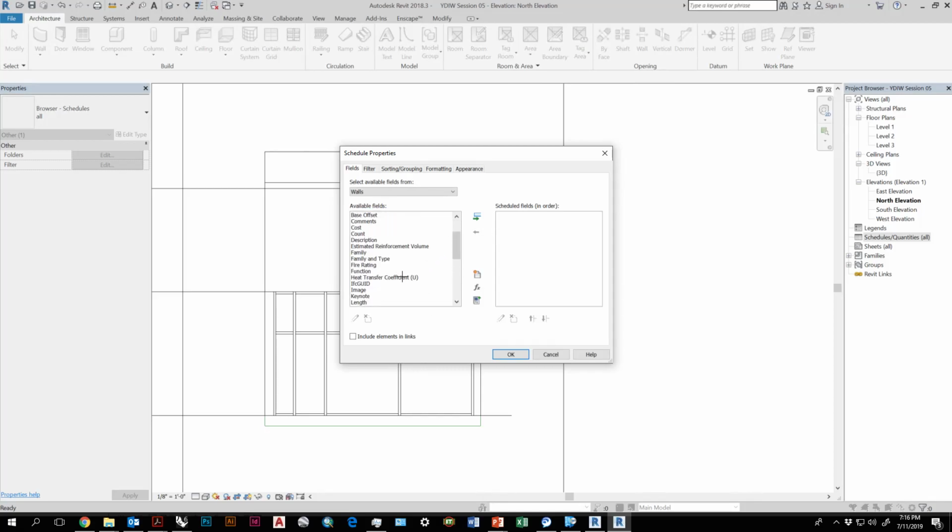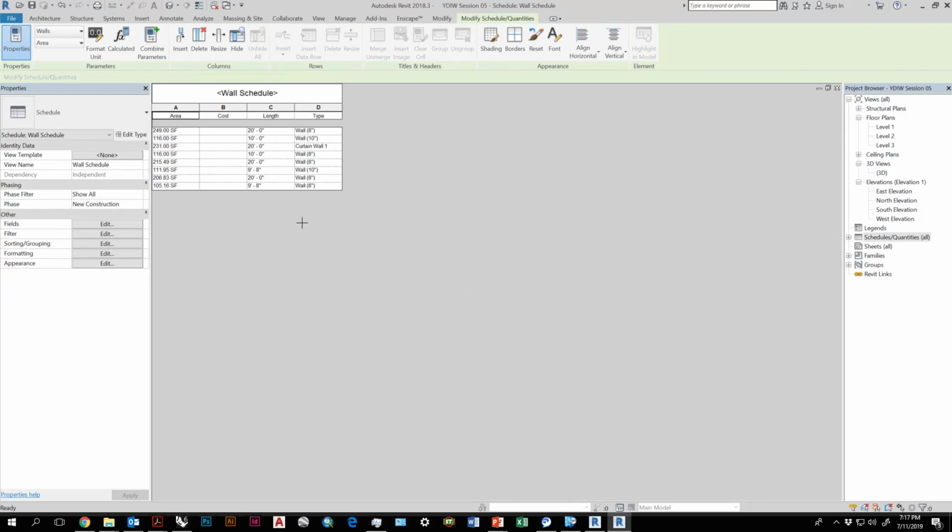And then it's going to ask me, what element of the wall do you want me to create a schedule about? Or which elements? So let's say I wanted the area of my walls to be in there, the cost of my walls, the length of my walls, the type, and I'm just adding in characteristics that would be important for the schedule, and then hit OK. And now I have my wall schedule, which tells me all of the areas that I've created, and that can then be placed into a sheet, and it's ready to export because that data is embedded in the Revit model.